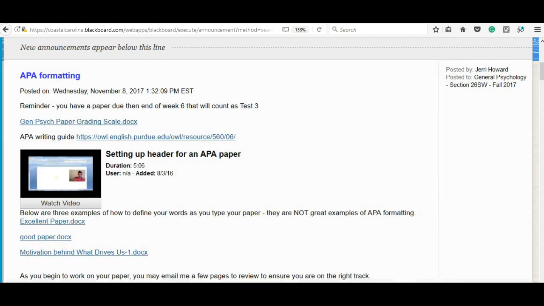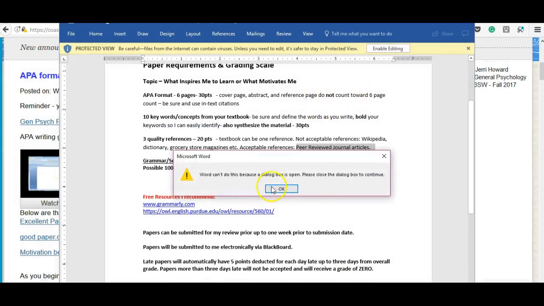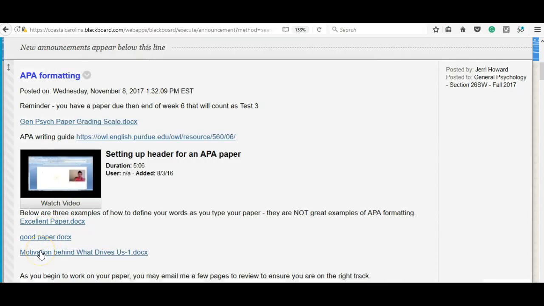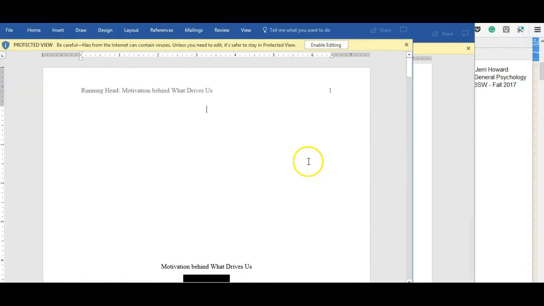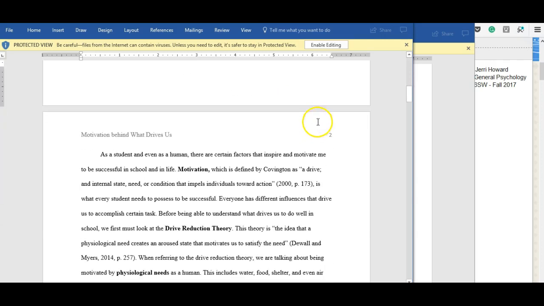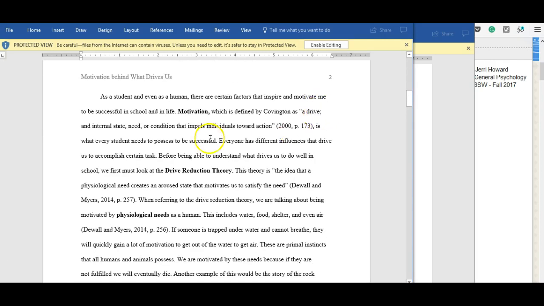I'm going to click on this one. What motivates me? Use these as examples again. That one didn't want to open. Try again. There we go. This looks good. His heading is good. He forgot his abstract. But motivation, which is defined by Covington as direct quote, page number.